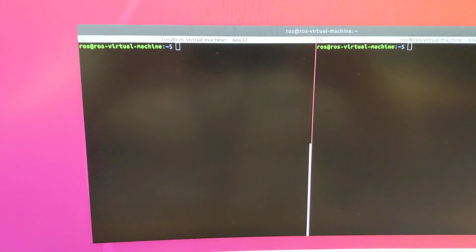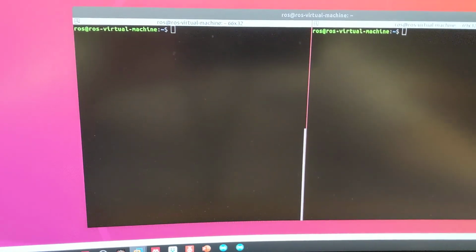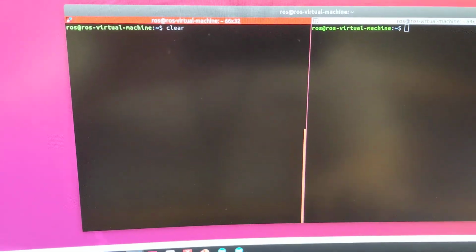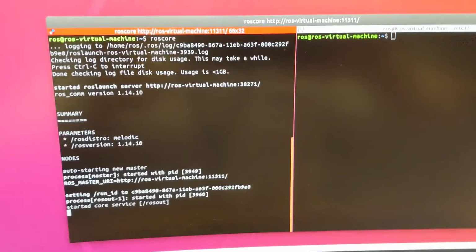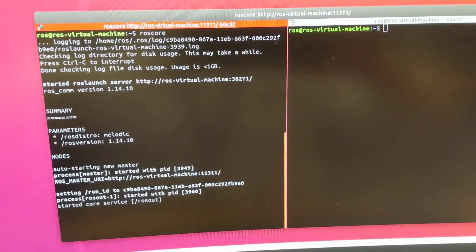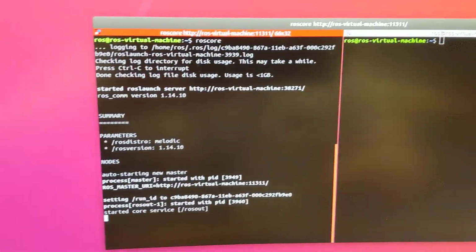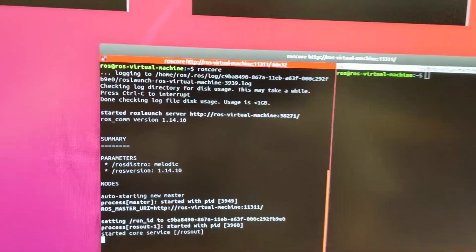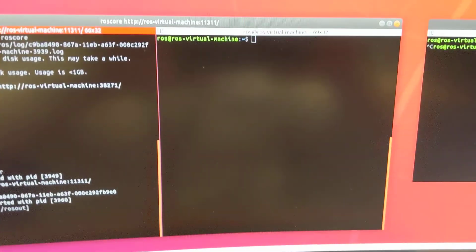So from my Ubuntu 18.04 virtual machine, the first process I will run is roscore, to start all of my core processes. Now I could generate a launch file using roslaunch to spawn all of my nodes, but for demonstration purposes it's actually easier to show you all of the individual nodes that I'm running. So the first one I did was roscore.